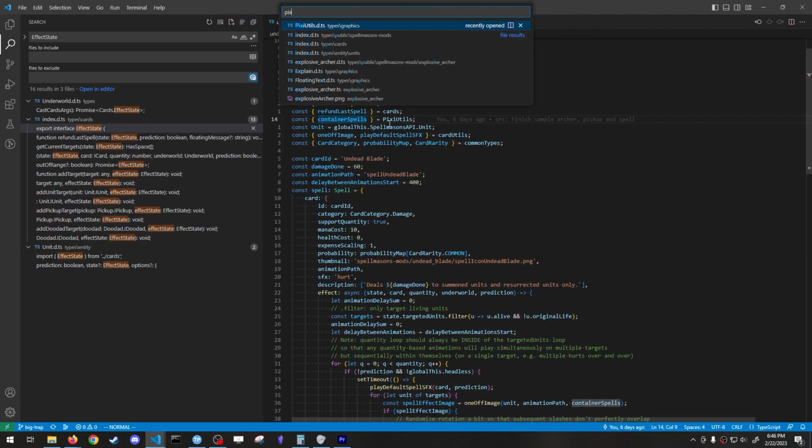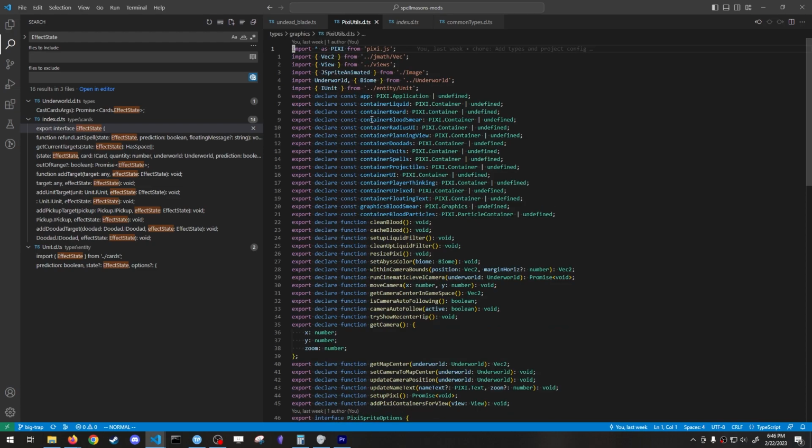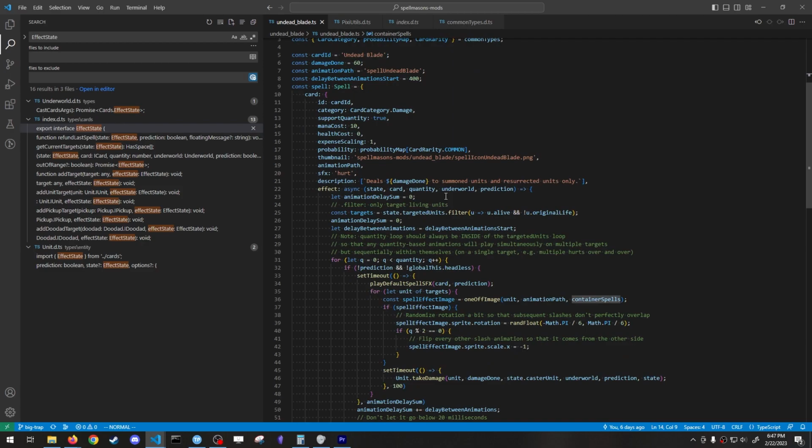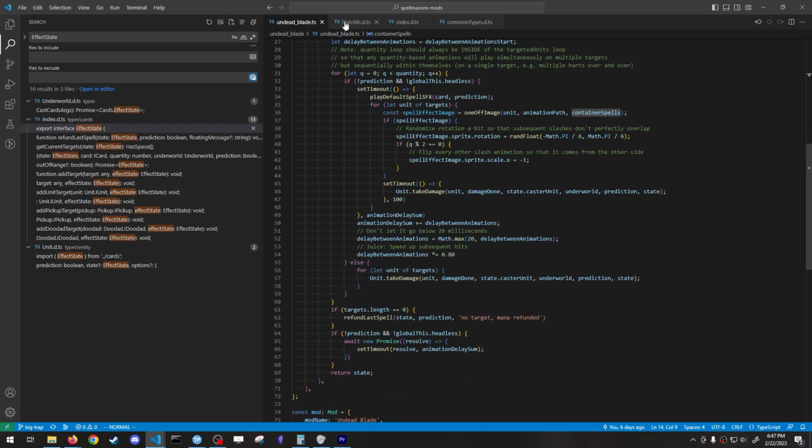You can go into the pixieutils.d.ts and you can see all the containers. These are basically sprite containers, and it helps with layering visuals. So the liquid is below the board, which contains all the like floor tiles, and then the blood smear is on top of that, and then there's the container for the units, and then the spells play over top of that, and so on. There's a lot to explore here, and I'm not going to go into all of it right now, but it's all available in the type files if you're curious.